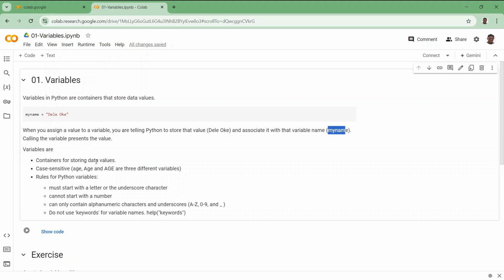Variables are containers for storing data. They are case sensitive. And some of the other rules you should observe when making variables in Python are they must start with a letter or underscore character. They cannot start with a number. And they can only contain alphanumeric characters as well as an underscore. And also, very importantly, they should not contain any of the Python keywords.